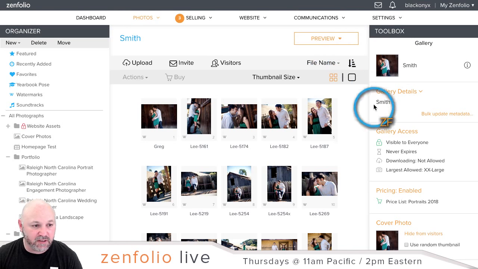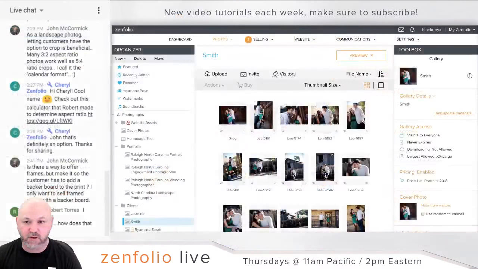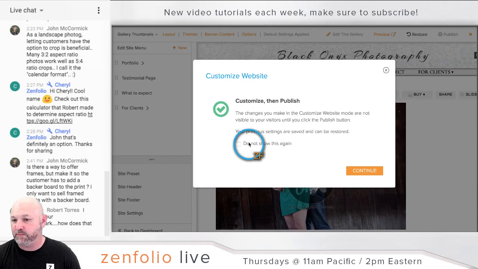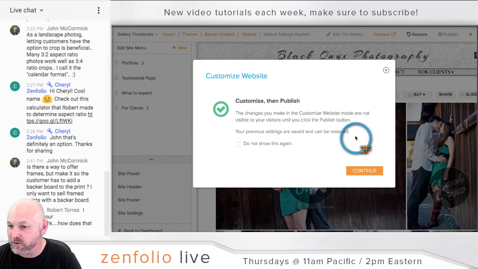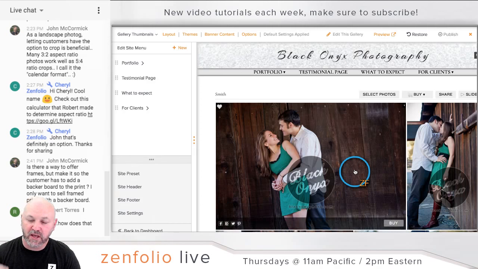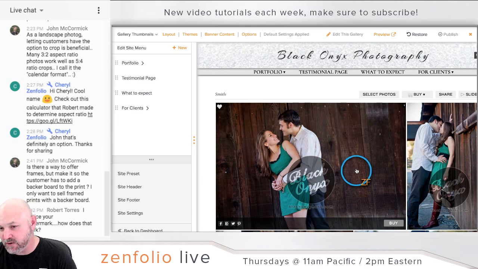And while this is loading, let me check on you guys here in chat really quick. Let's see. John says, is there a way to offer frames but make them so that the customer has to add a backer board to the print? I only want to sell framed prints with a backer board. Hey John, absolutely yes there is. What you're going to set up is a pre-configured package, and I will show you how to do that in a second. Robert says, I notice your watermark.